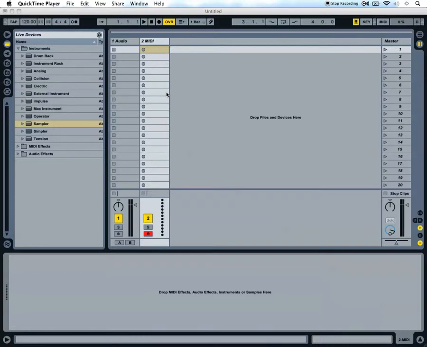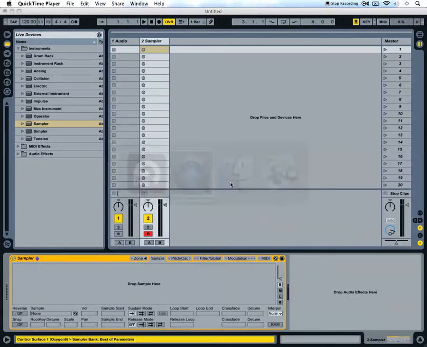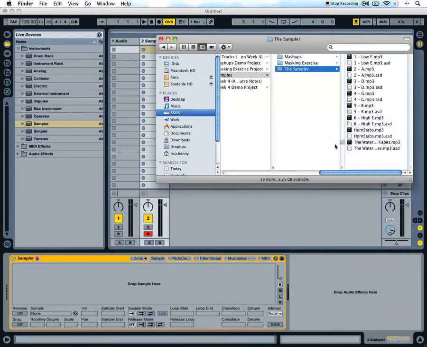One shot is a sample that will play from start to finish with just one keystroke, so you don't have to hold down that key. Create a new sampler, and this time we're going to bring in the Watergate tapes sample.